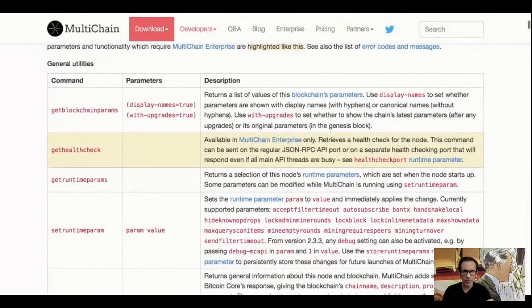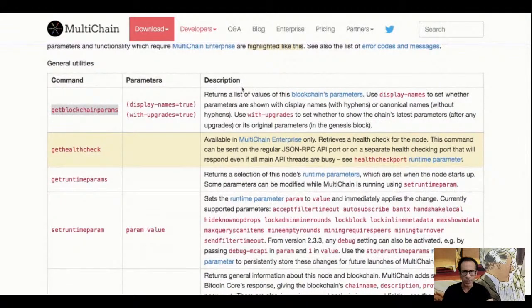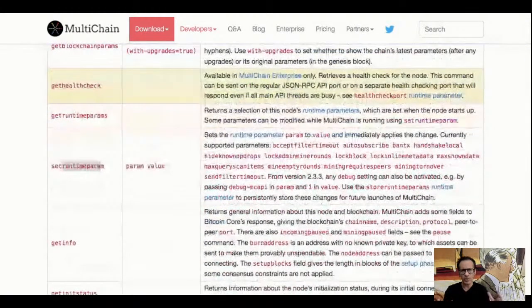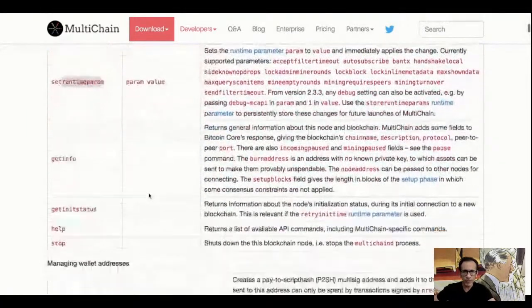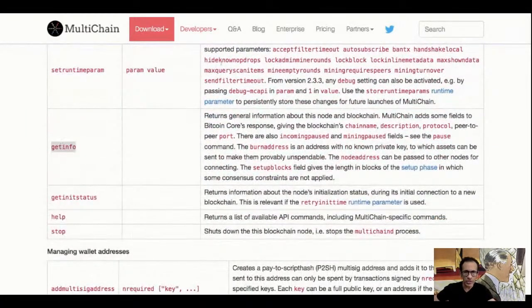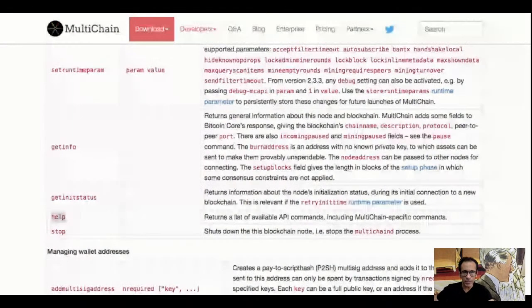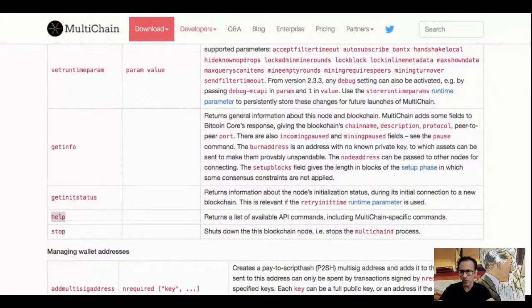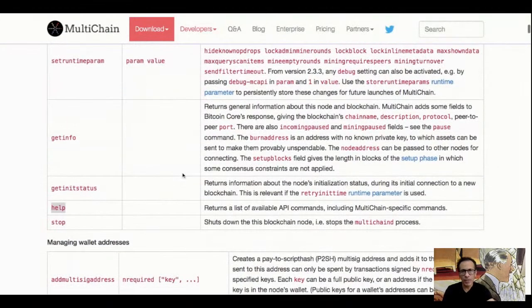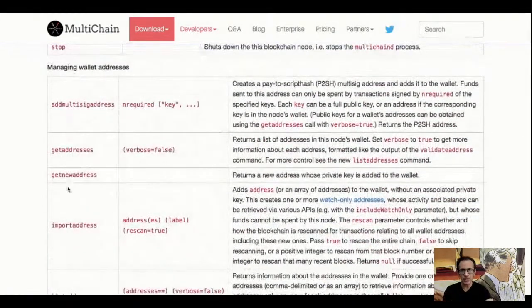As you saw, we saw something called get blockchain parameters. It explains to us, then we can do runtime parameters. We can even set these runtime parameters. I told you there are certain parameters we can change. Then we can do get info. For each of these, it is going to tell us what it means. In fact, if we want to shut down a node, we can use stop. If we want to see a list of available APIs, we can run help. So all of this is available to us. Then we can create addresses, something like get new address, a very simple command to run. Let me just show that to you.